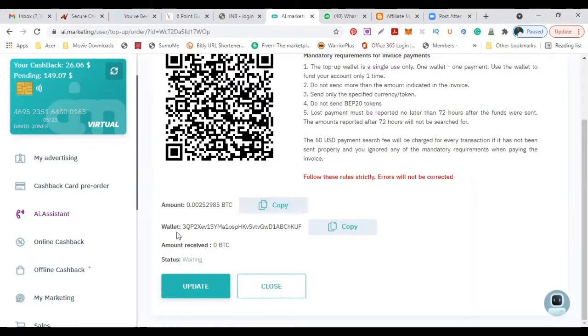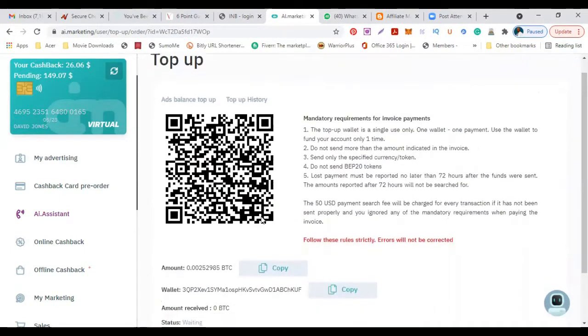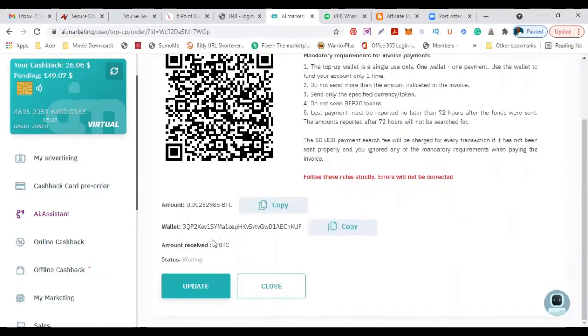It will show you the amount that you're supposed to send, so you can copy that. It gives you the wallet address that you're sending money to, and then it says amount received, status: waiting. So if you were going to send Bitcoin, this is how you would do it. So you see, it's a relatively simple process. And once you copy the wallet and the amount, and you send the Bitcoin, that's it, it's done, right?